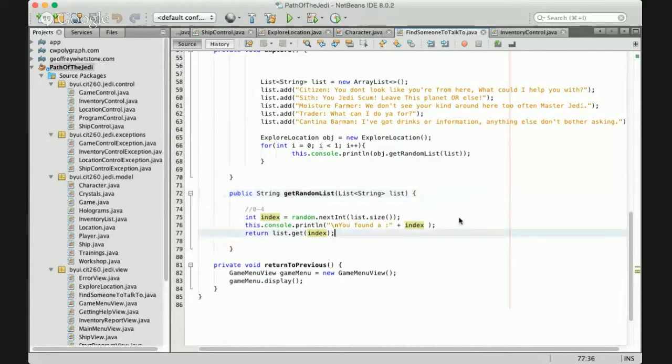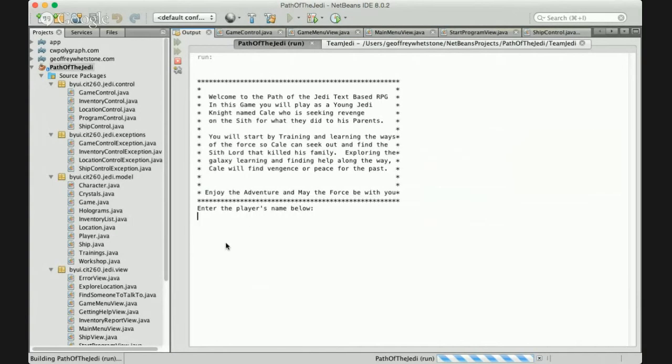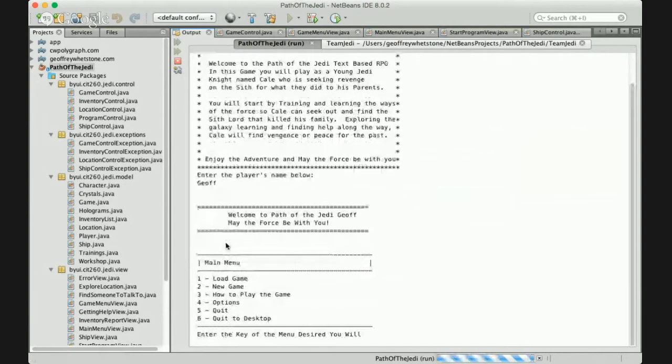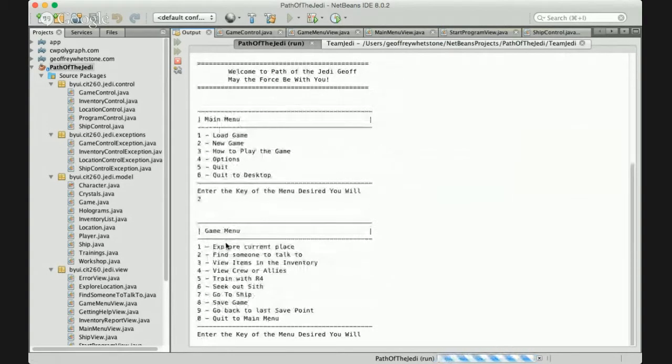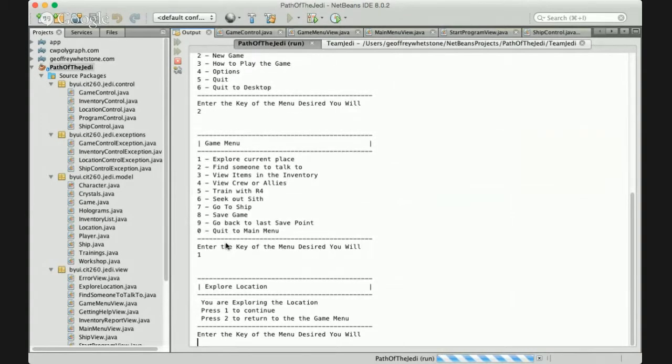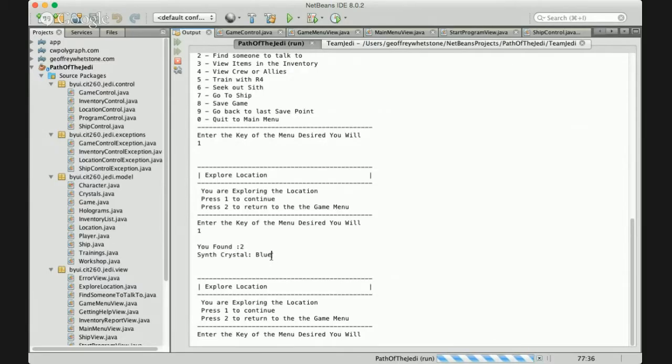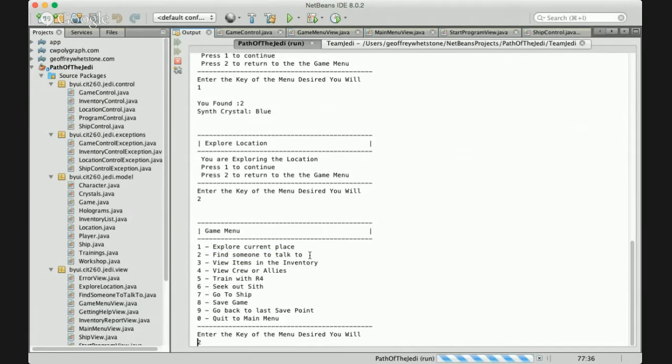I'll demonstrate how that works. I'm going to run the game and then do a new game and then explore current place. Here we have the menu of explore location, and then we're going to press 1 to continue. And so we found 2 crystal. Oh, that's okay. Here, it was find someone to talk to. The example I was showing.